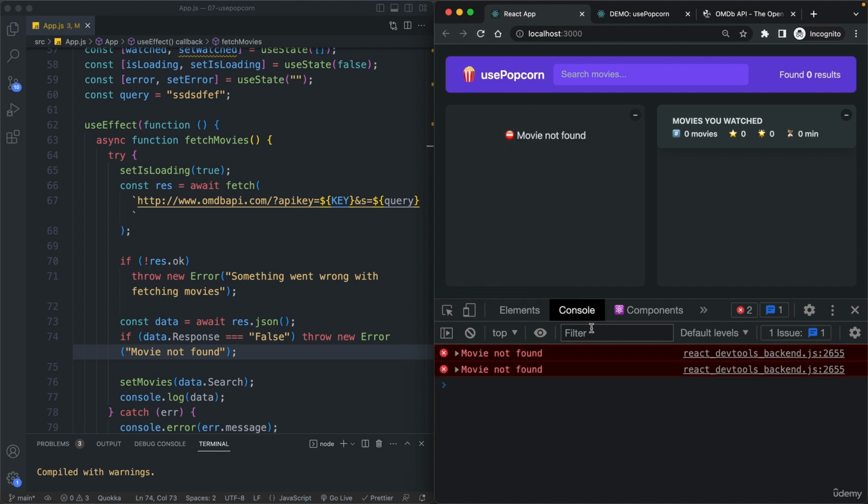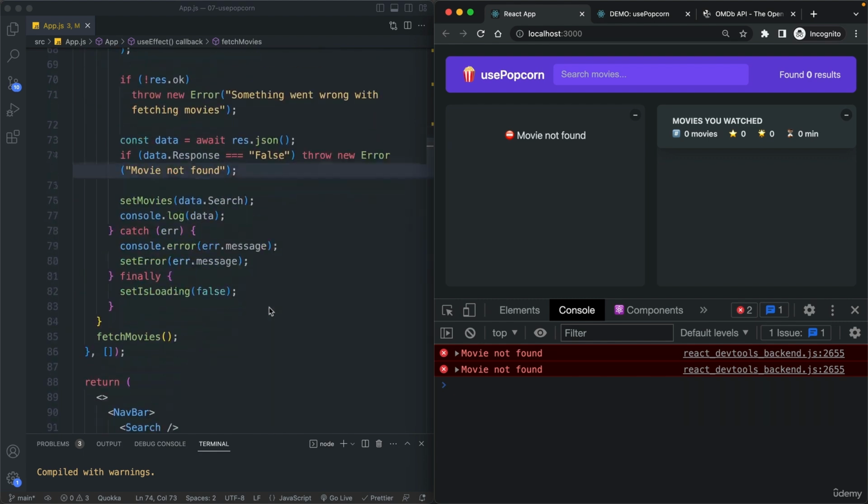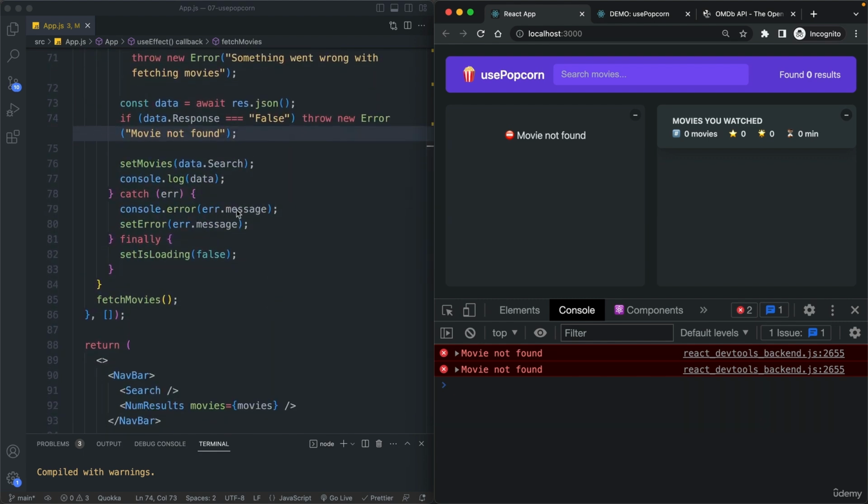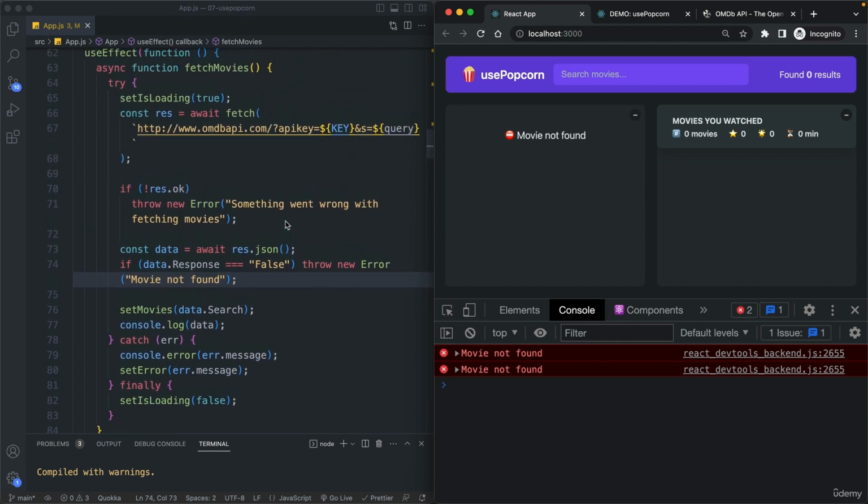Let's just reload, and then here we get this log. So that's this console.error coming from here, and then indeed we get our error message also displayed on the UI. So this one was maybe a little bit trickier. So let's just quickly recap.